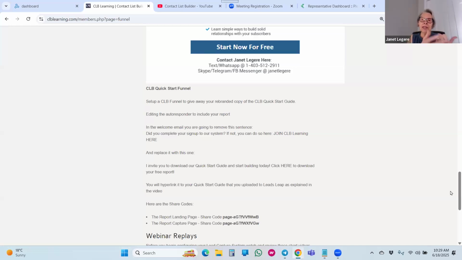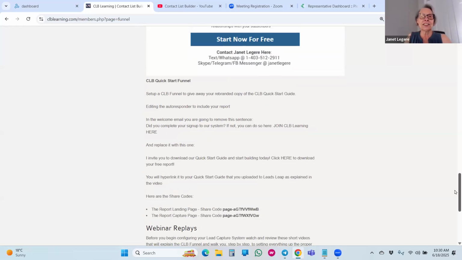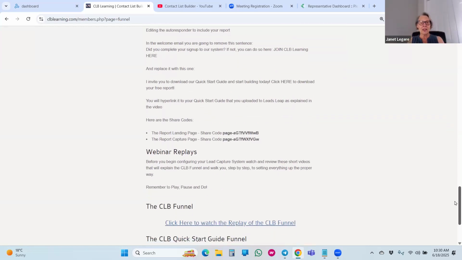Because what it does when you upgrade, it goes and it grabs all the information of the downline builder and populates that PDF. Don't ask me how. It's kind of magic, but it does happen. All right. So then once you're upgraded, you can go into the back office under downloads. And when you download that report, it'll have a little star beside it because now it is branded with your information. And you can download it and check the links and you'll see that they are all yours. So these are the share codes for the capture page and the landing page for the report.